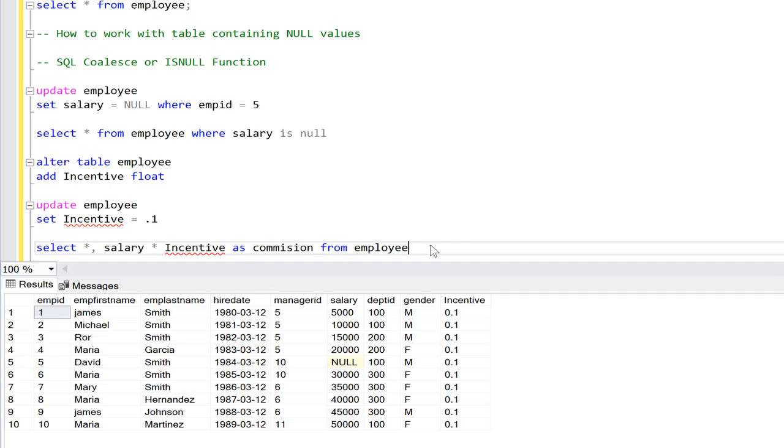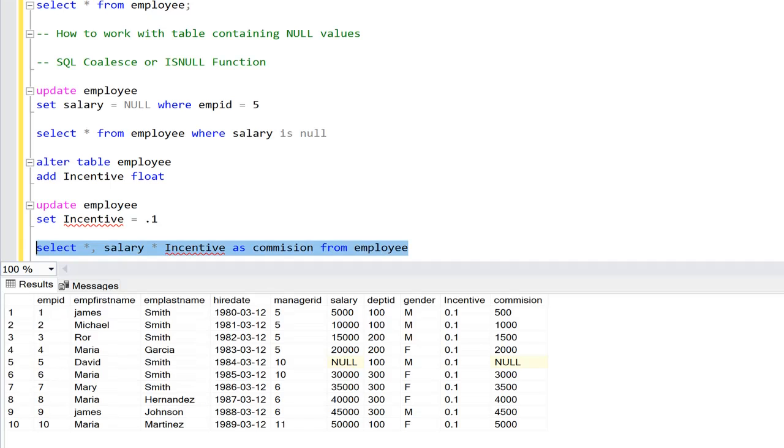So now here we have our salary data and the incentive data, and we can calculate the commission. If I use the query directly here, multiplying salary and incentive, incentive being 0.1, essentially 10%, and if I run it, I get the commission as null, because null multiplied by any data is null. So this is the problem we are getting into and we are trying to solve for it.